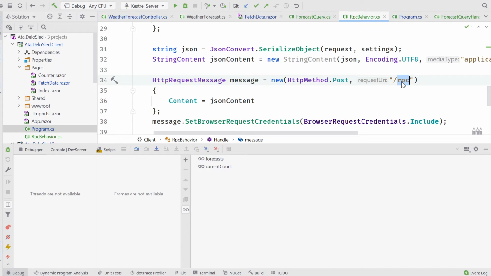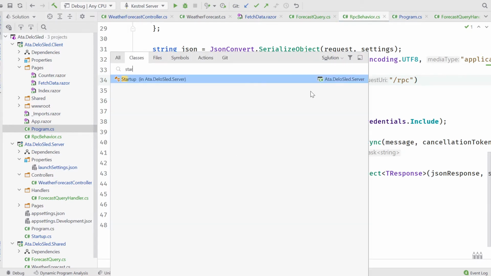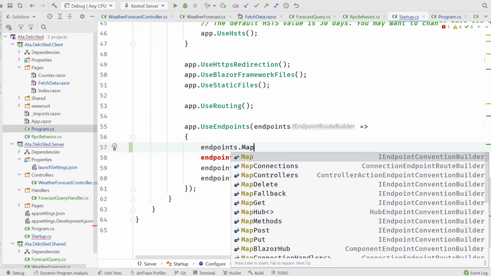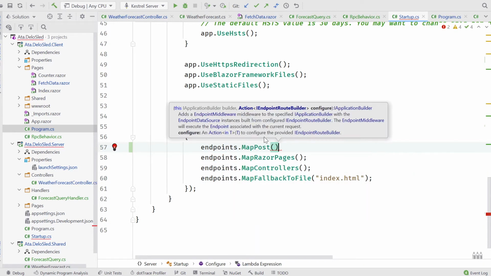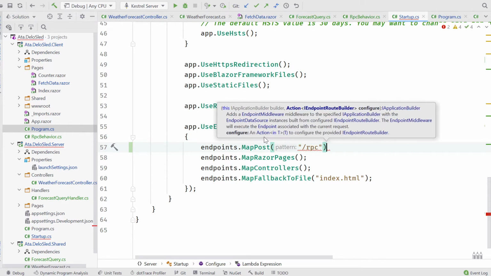One way is to create a controller just for this endpoint, do the decoding there, throw it to MediatR and send back. But creating a whole controller is probably too much. We can do this as part of application configuration. So back at startup, in endpoints, we can create manually the endpoint that we want. And we want to be able to handle RPC URL.